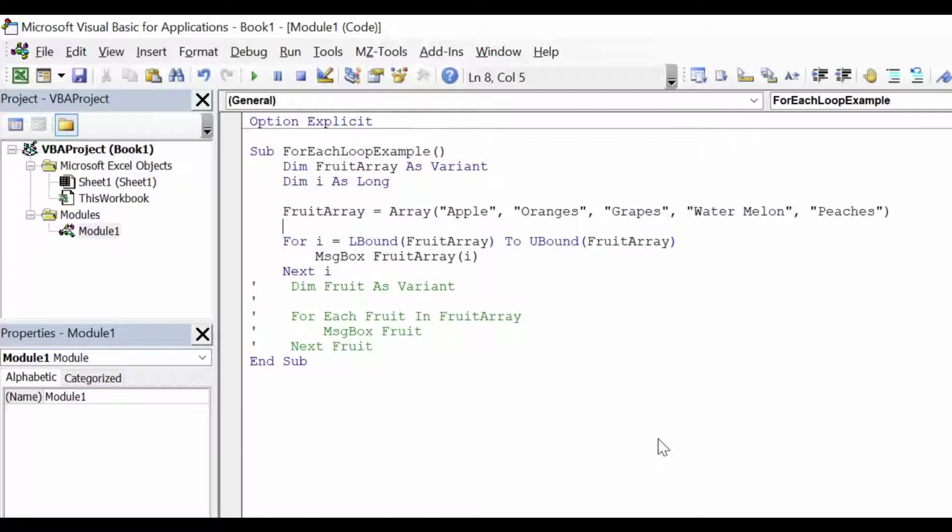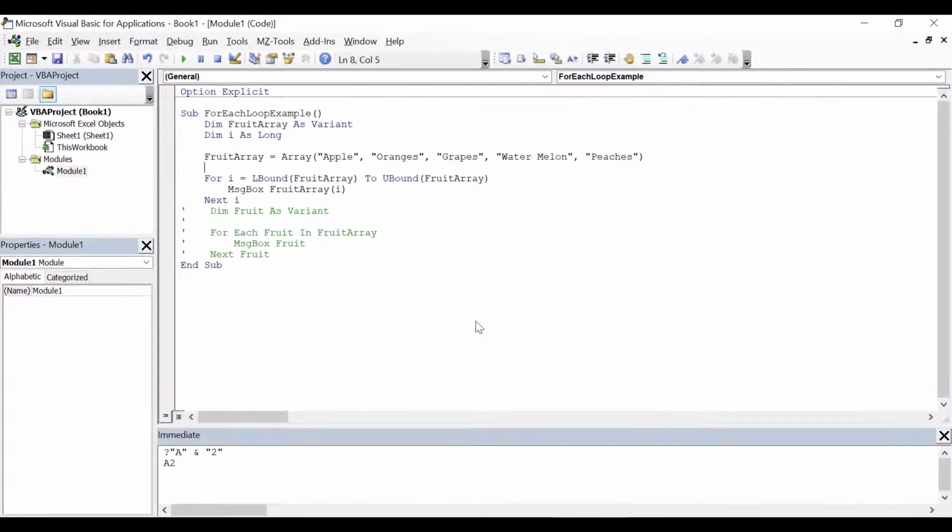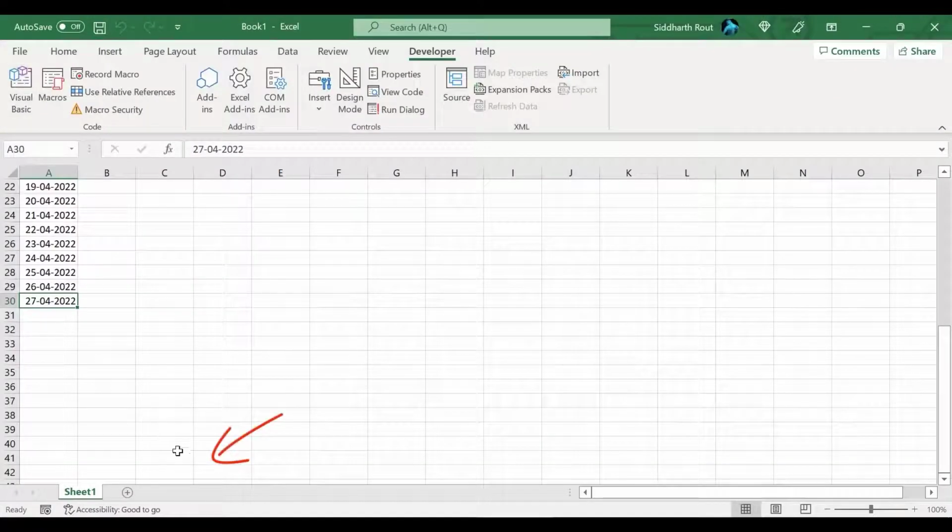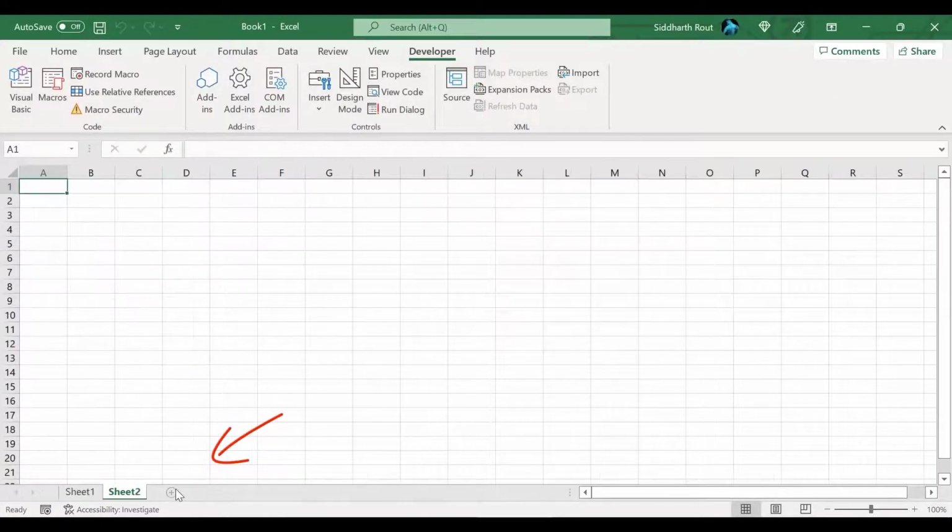So we saw how we can use for next and for each for the same example. Depending upon the scenario, you can choose which loop you would like to prefer, whether you want to use for next or for each loop. Let me give you another example where we will use both loops to do the same thing. Let's say we want to loop through the worksheets in this workbook. Right now there is one worksheet. Let me add a couple more. So I'll go back here and add 1, 2, 3, 4 and 5. So in total there are 6 worksheets.